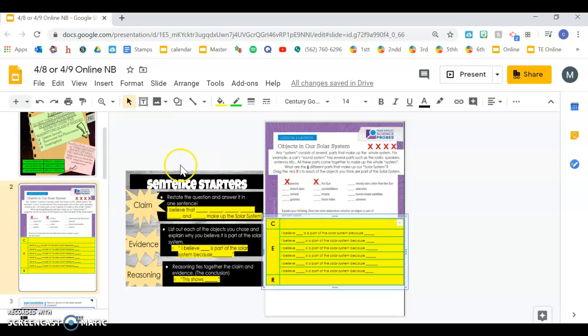So for our claim, I put our sentence starters right over here if you would like to use them. They're there for you. One way I could start it would be, I believe that, and I would list out the 6 different choices that I chose in this first section. So I believe that planets, the sun, and I would have all my other ones. So for now, I'll just write that, pretend I'm writing them. Blah, blah, blah, blah, blah, make up the solar system, okay? I'm not going to write them all out because that's up to you. That's your choice. Okay, so let's say my claim is done.